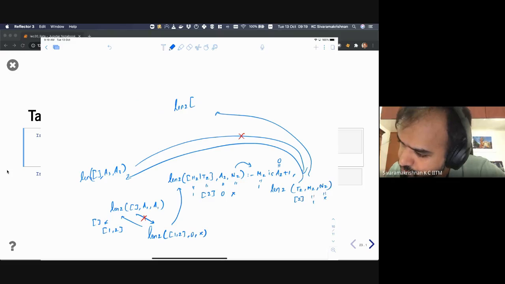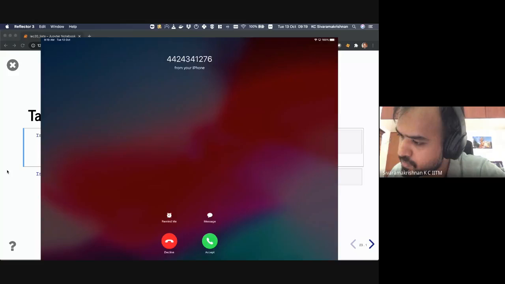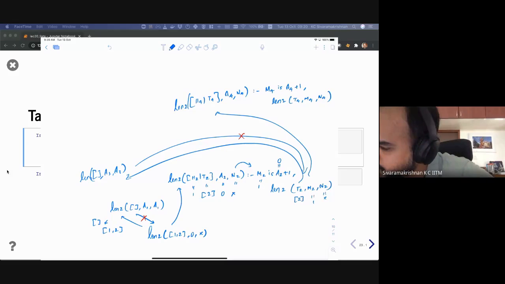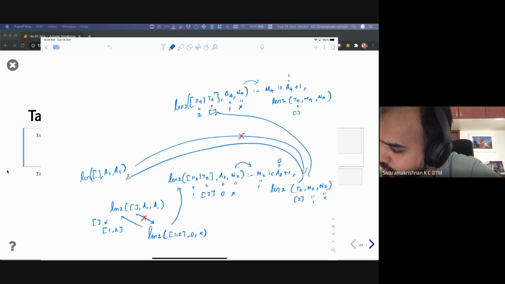And then you try len2 of H4, T4, A4, N4, where M4 is A4 plus 1, then len2 of T4, M4, N4. Okay, so now you can unify this, right? H4 unifies with 2, T4 unifies with the empty list, M2 is 1, so that unifies with 1 here, N4 is X. And if you transfer all of these results over here, then the unification result says that A4 is 1, T4 is the empty list, M4 we don't know anything about yet, N4 is X.